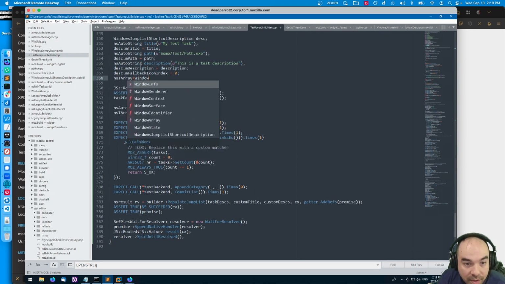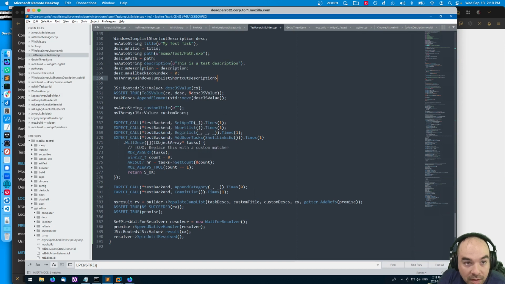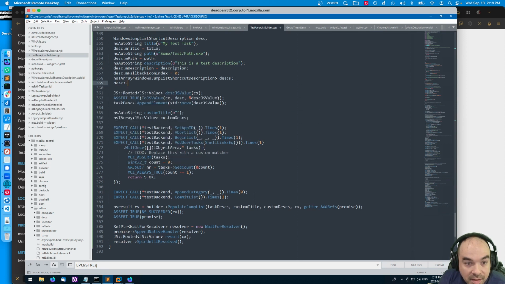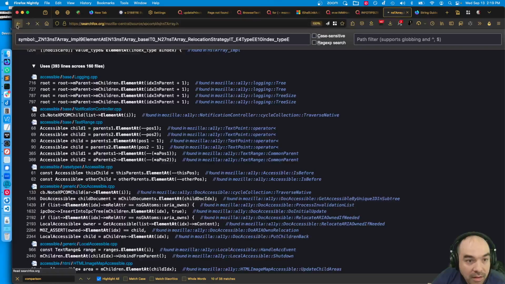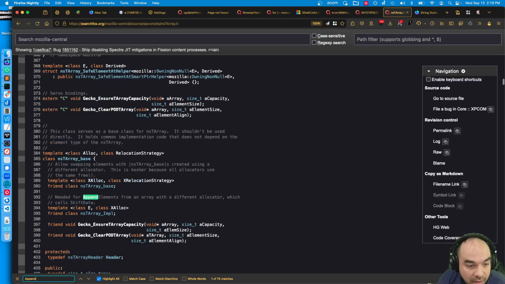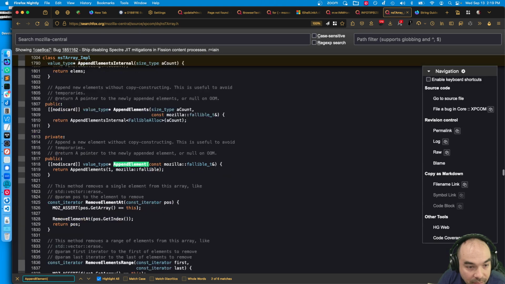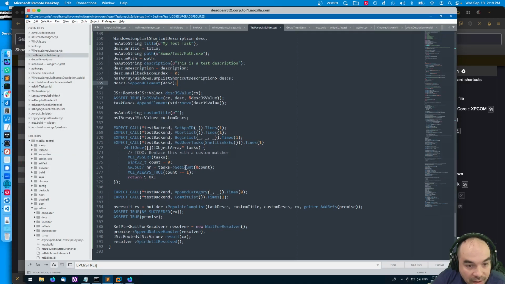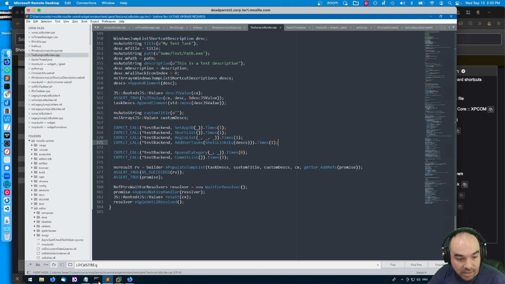NST array windows jump list shortcut description desks, desks append element. That'll work, right? I think that'll work, and then we'll say that, and then we can get rid of this, I think. Let's see what happens. Compile.